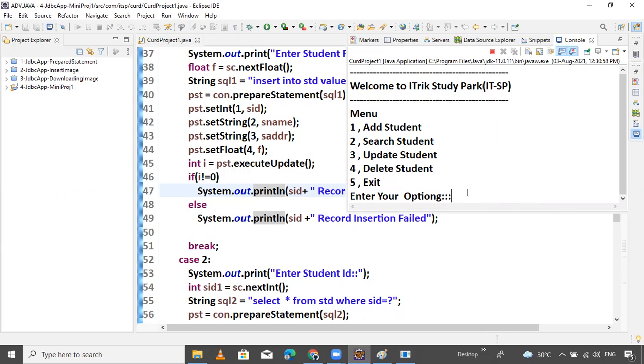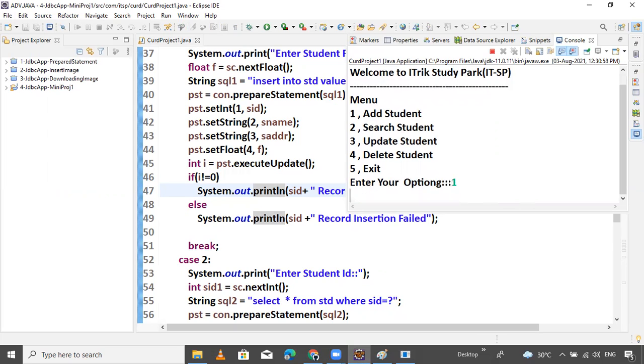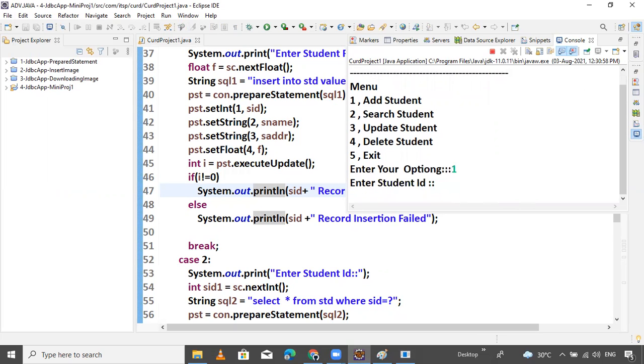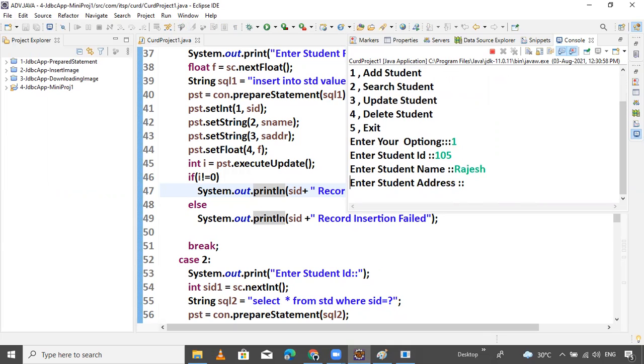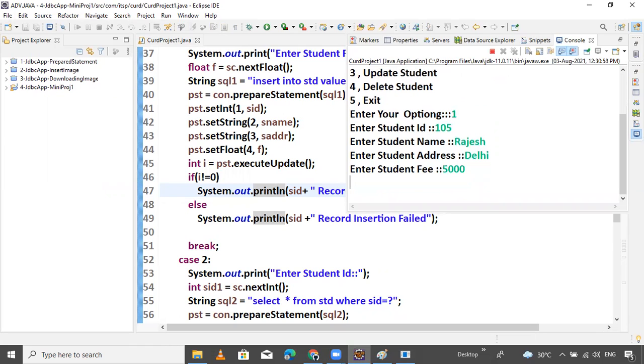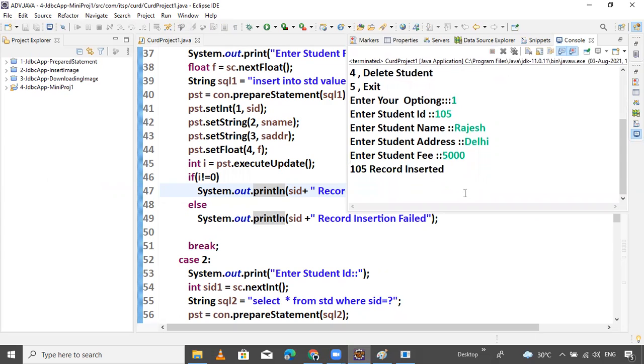Then hit enter. If you want to add a student, press 1, simple. ID 105, name like Rajesh, address like Delhi, and fee like 5,000. The 105 record is inserted inside the database.